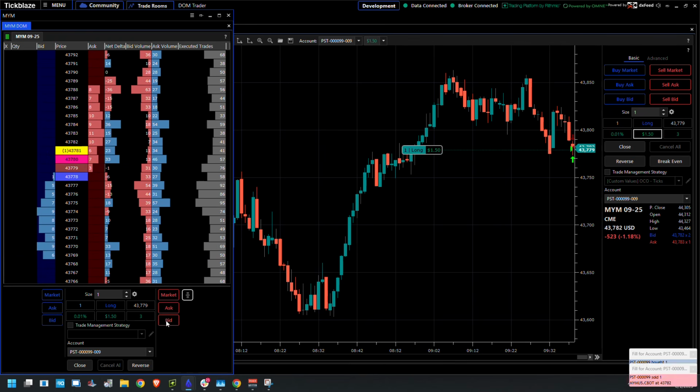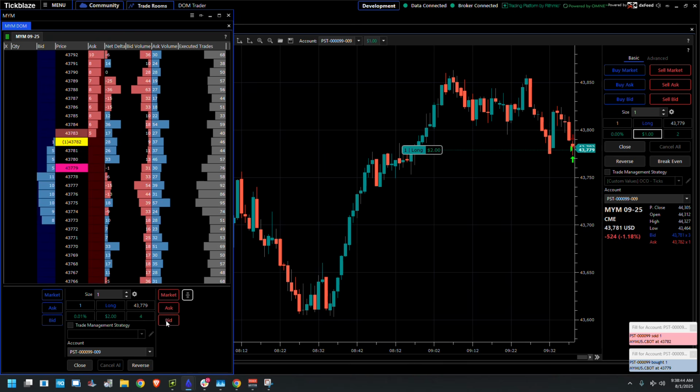If I sell the bid, I'm just hitting the bid and I'm filled. I'm saying, get me out right now at the bid. It's not a market order technically, so if price just completely plummeted right after I placed the order, well, I'm not going to get a fill and I'm going to have a limit order sitting there.